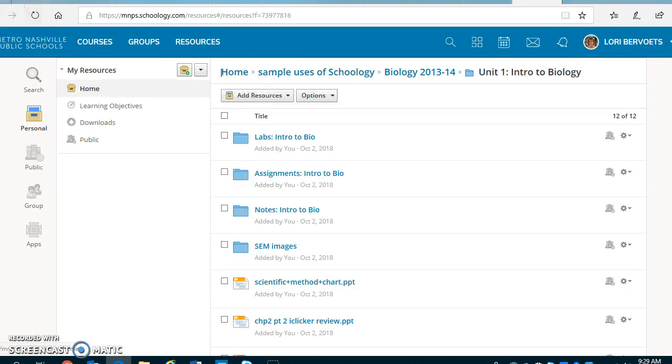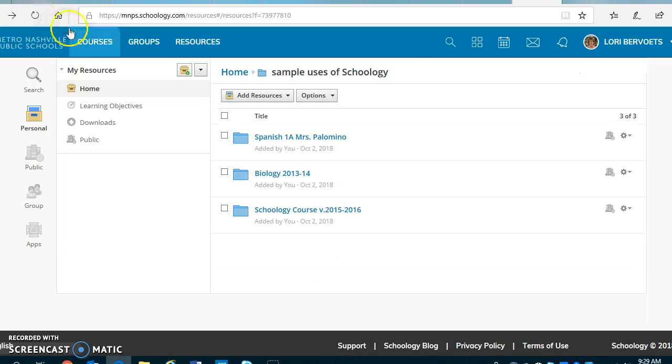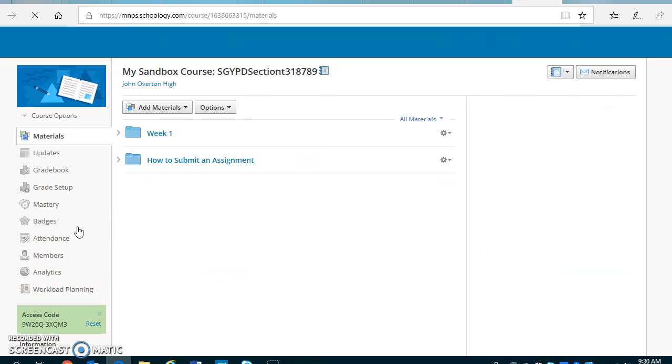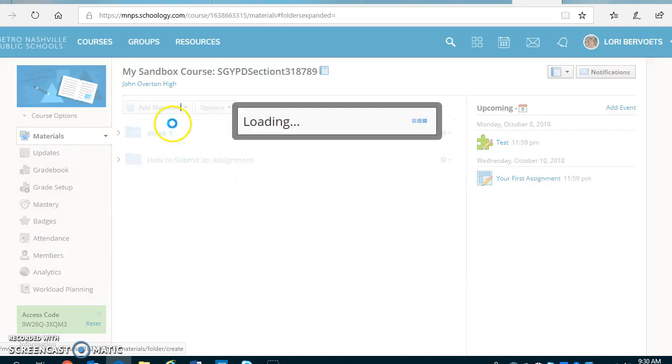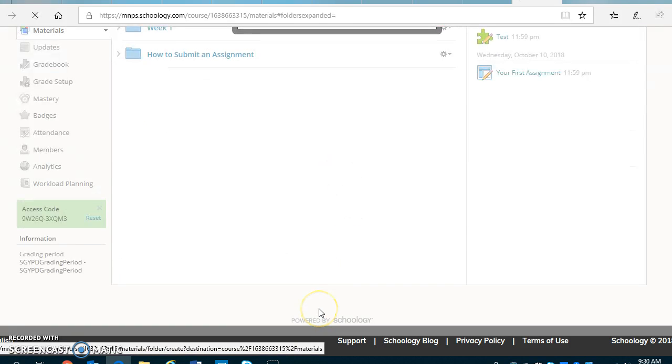And as I said, you can also put assessments in here. So let me show you how to do a course. If you go to a course that you're teaching, it will have at the top, add materials. So you can add a folder. And you could do like the Spanish teacher did and do it by week. You can do like the biology teacher did and do it by unit. You can set it up any way you like.